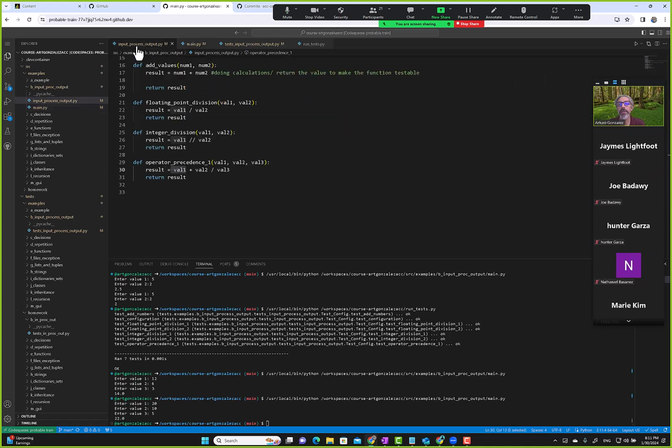So we can go here and we can create a new function. So we'll go enter, backspace, define operator precedence, but with value 2 at the end. And we still need val1, val2, and val3 to be sent to our code. And we will say result equals val1 plus val2 divided by val3.